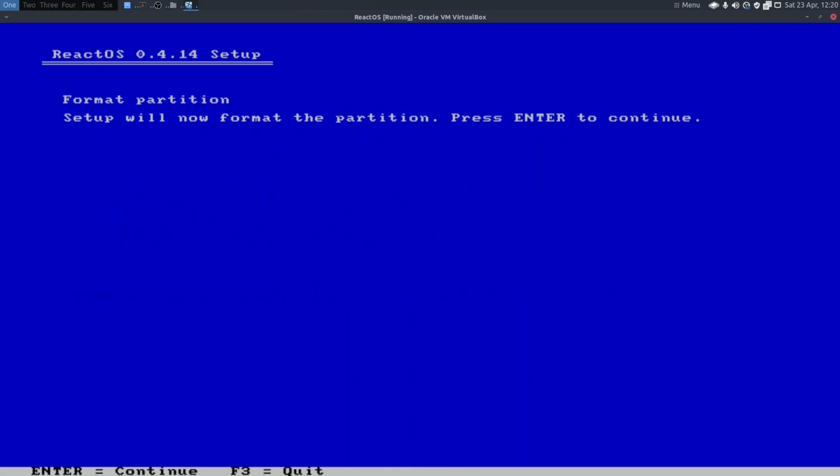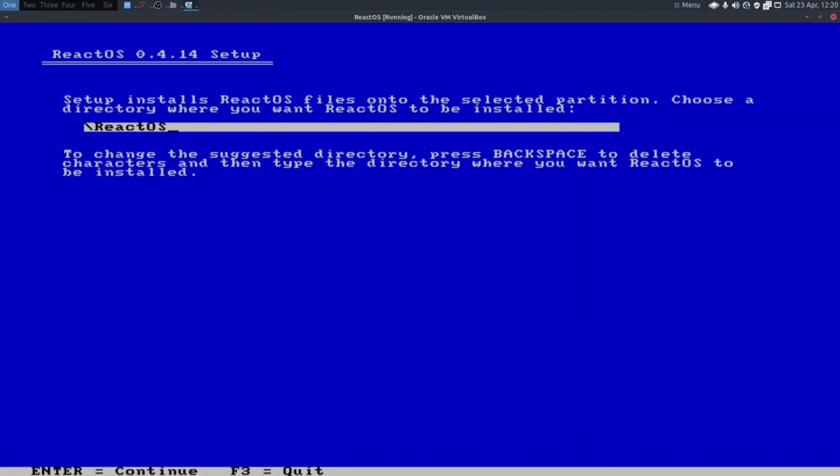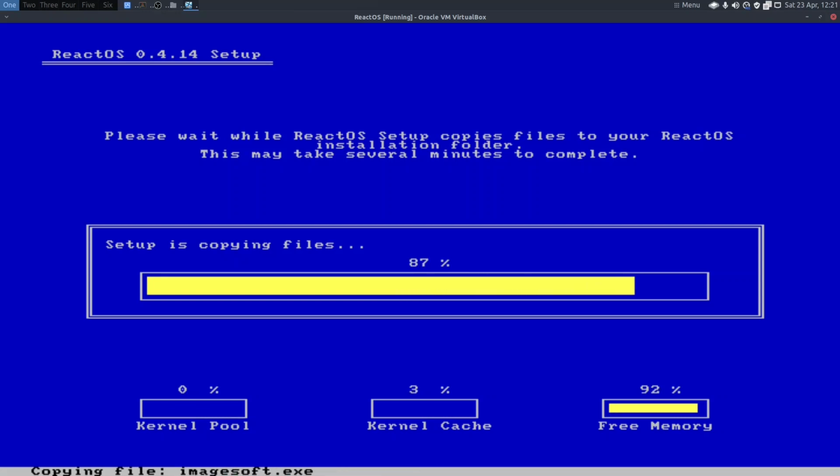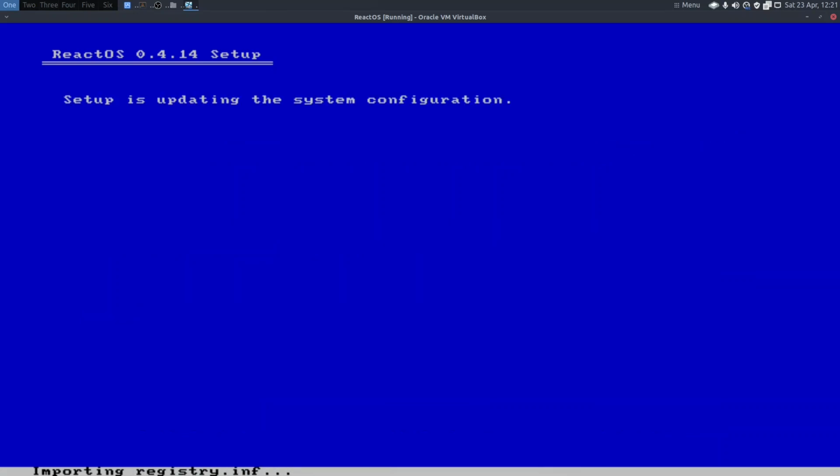So, setup will now format the partition. All good. Let's press enter. And wow, that seems to have done it. Choose the directory where I want to install. So it used to be /Windows on Windows 2000 and XP. I'm just going to accept the defaults here. And it's now installing, and it's going pretty fast by the looks of it. So all good.